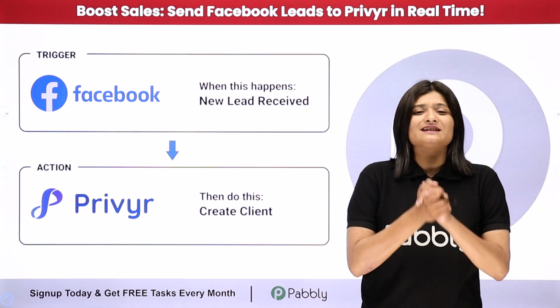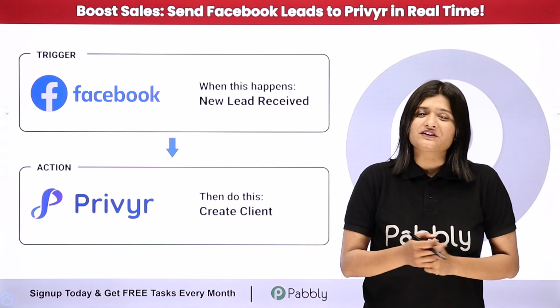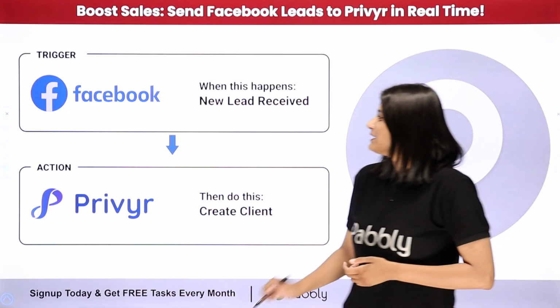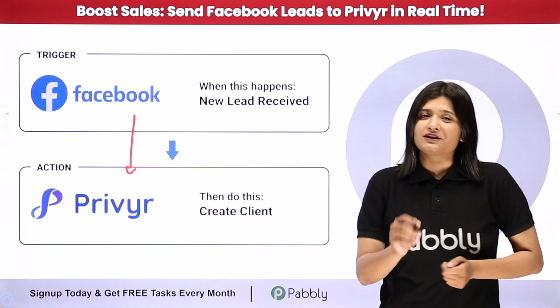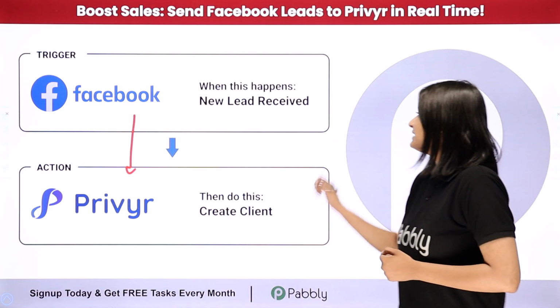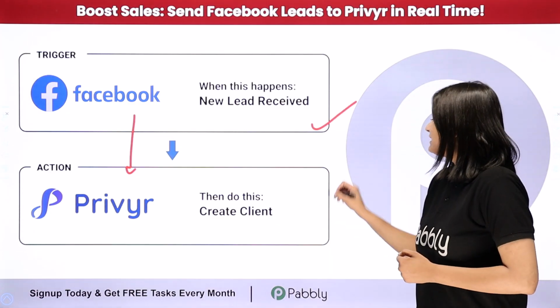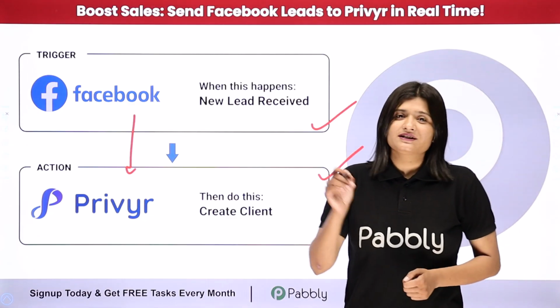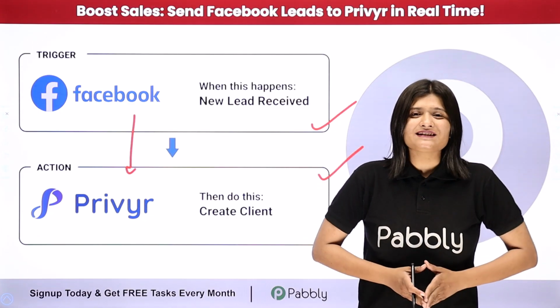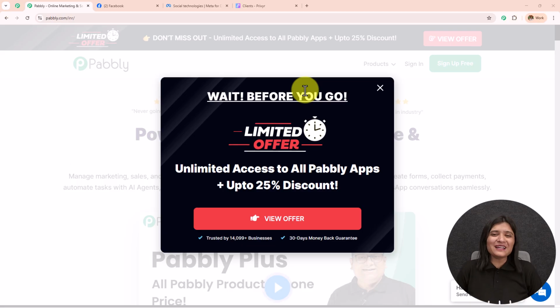Pabbly Connect is an amazing automation and integration software which requires no coding or programming skills. Here I just need to build a connection between Facebook lead ads and Privyr. With the help of Pabbly Connect, I am going to build this connection in such a manner that whenever I receive a new lead from Facebook lead ads, I am automatically going to create a client in my Privyr CRM. Now, if you want to learn the step-by-step process, then let me take you all to my screen.